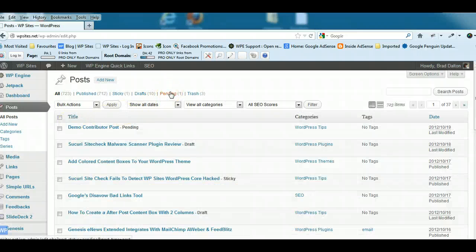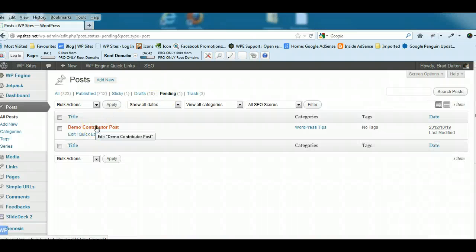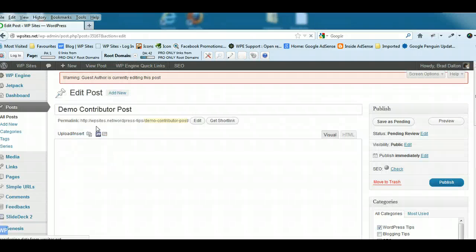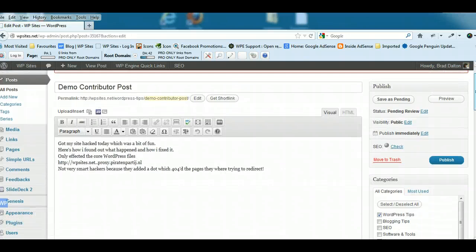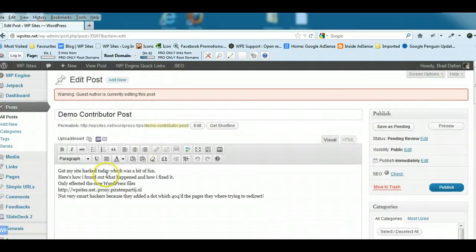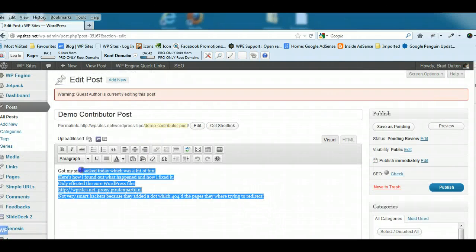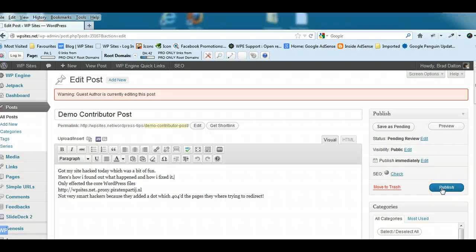Pending. So here we go. I think it's under pending. We'll click on pending and here we go. Demo contributor post. So as an administrator, you can access the post. Warning, guest author is currently editing the post, so they know that the guest author is logged in. So as an administrator or an editor, you can review their post and publish it, or you can save it as pending. So that's just a bit of an overview of the different user roles.